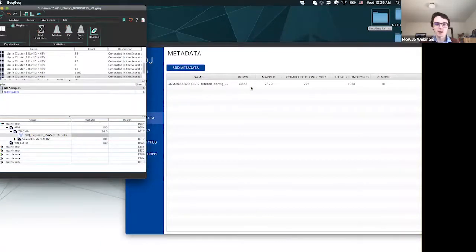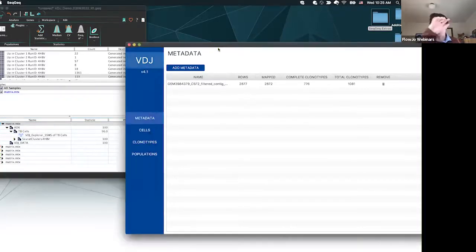So the number of rows should be roughly double the number of cells present plus 1. I think actually the math here is that there should be 2 rows per cell, because there's 2 chains per cell, so it should be written twice, and then there's a header row, so plus 1.